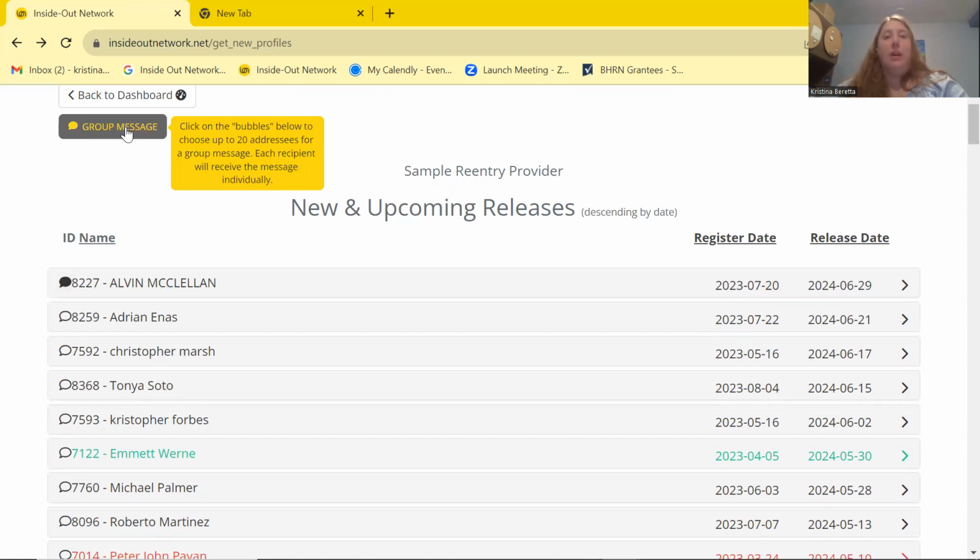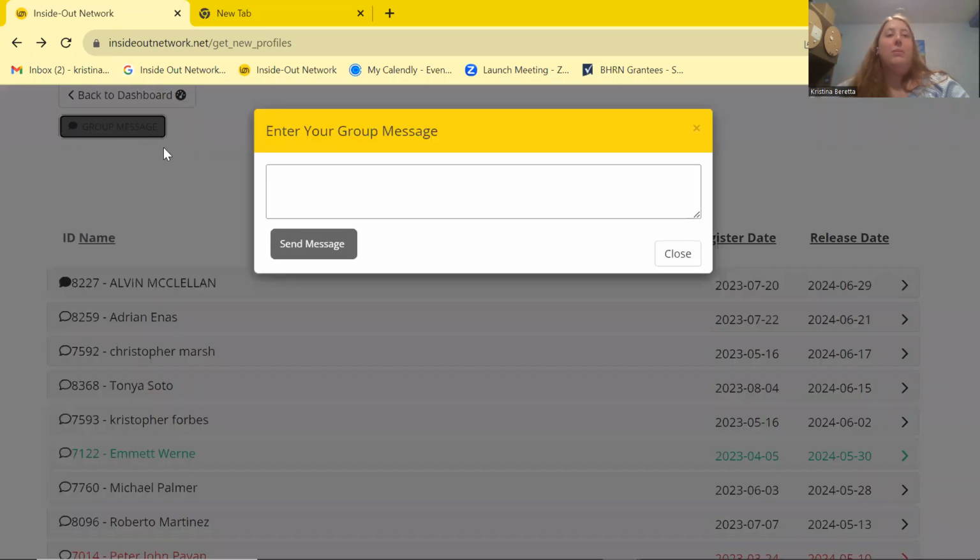Now you'll even see when you hover over the button here, it says what I just explained, that you can message up to 20 people in one go. This will be really nice for some of you who maybe are having some sort of event that you want to get out to the returning citizens that you're in contact with or want to get in contact with, without having to send every single one an individual message.